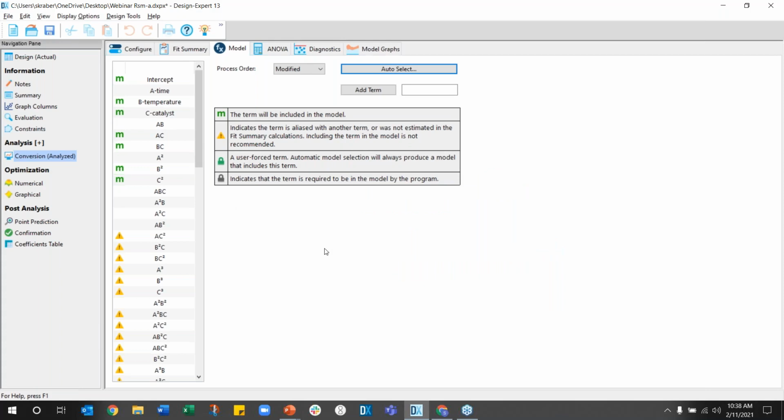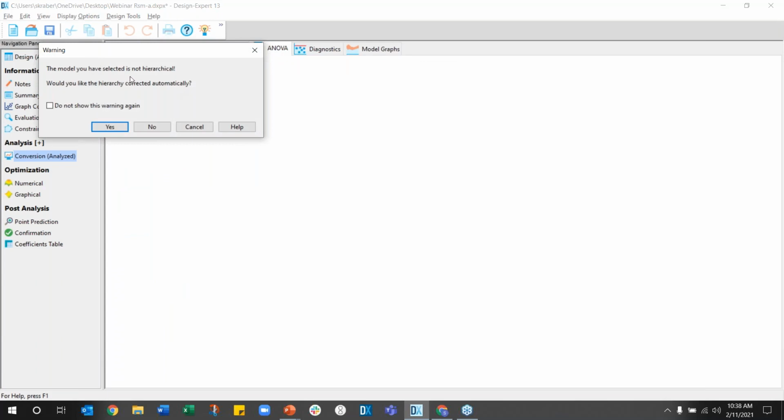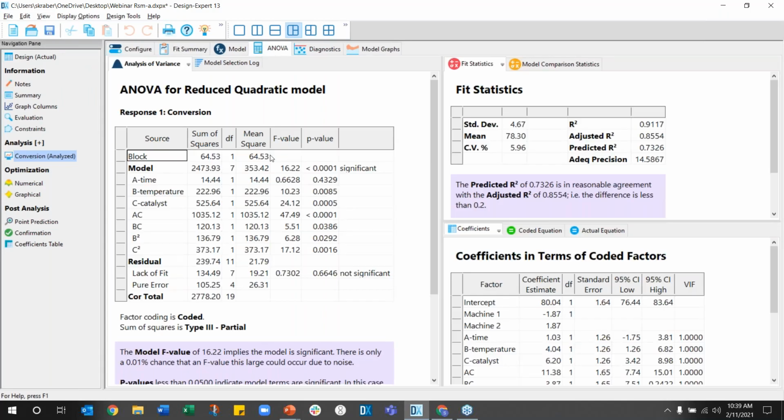Now what it does not do is it does not test for hierarchy during that model reduction method. But maintaining model hierarchy is really, really important. So I can see at a glance that I have an AB interaction. I also have A squared, but that model reduction method took out the A term. I want A to be in the model. So when I click on the ANOVA screen, it's going to say the model you've selected is not hierarchical. Would you like hierarchy corrected automatically? The correct answer is yes. You just always say yes. And it adds A back into the model.